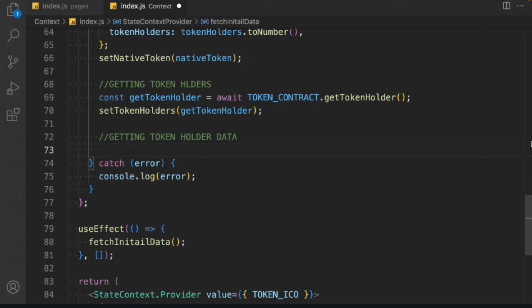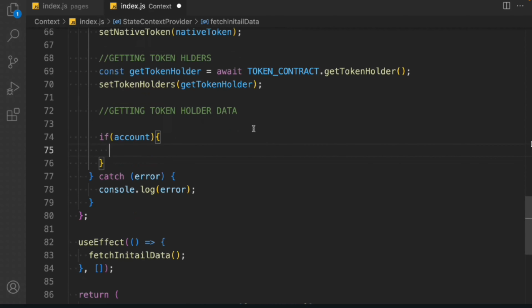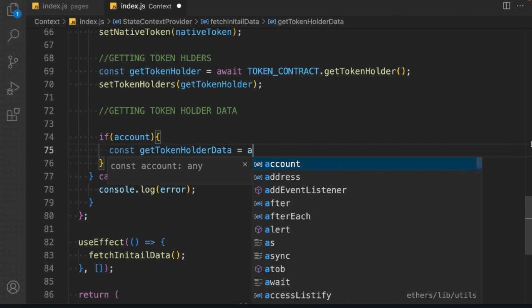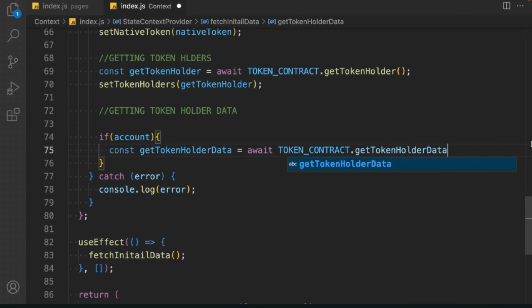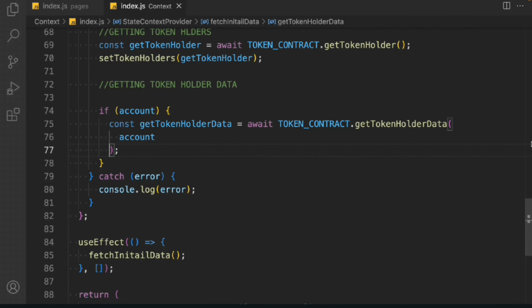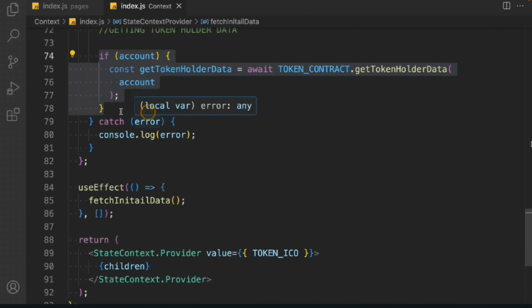Now we have to get the token holders data. So this one is for the user. We'll say if account is available, meaning the user is connected with our contract, then we'll call this getTokenHolderData, and we'll say await tokenContract getTokenHolderData, and all we have to do is pass the address. Looks good. And that way we'll have the entire information about the user.